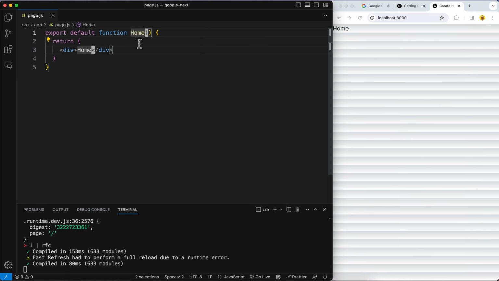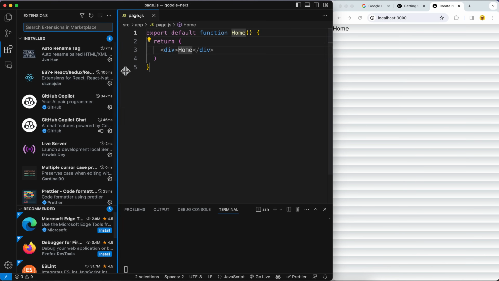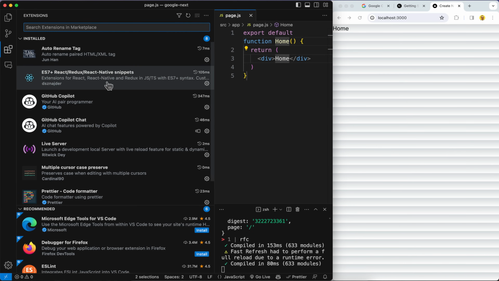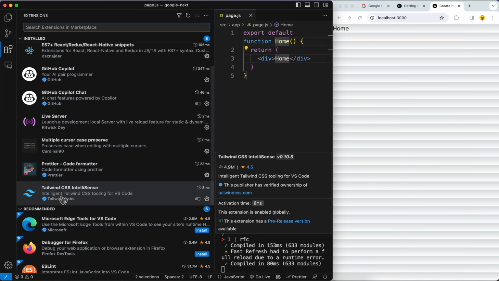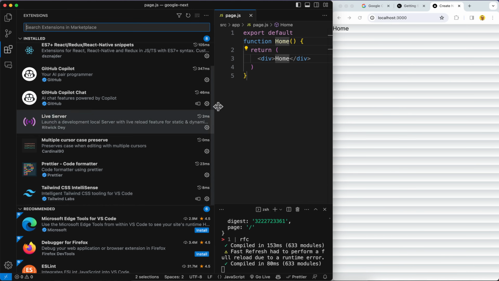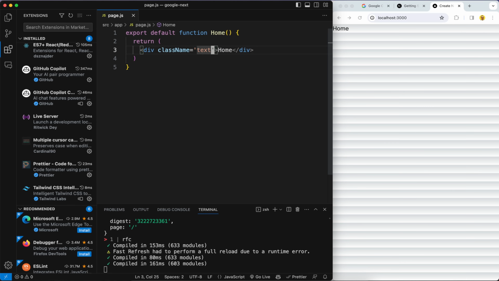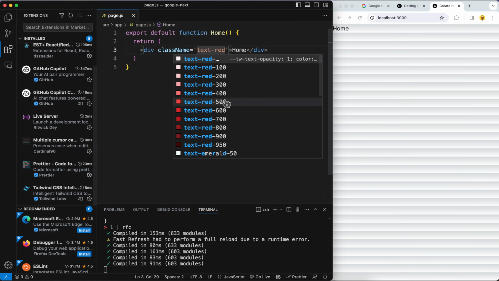If you don't see that RFC snippet, you need to install an extension. If you go to View and go to Extensions, this is the extension you need to install: ES7 React/Redux/React-Native snippets. The other ones that are necessary are Prettier to format your code, and Tailwind CSS IntelliSense, which is going to suggest some Tailwind CSS classes. For example, here, if I add a className and let's just say text, and for example I choose red, as you can see, this extension is suggesting me all these colors.